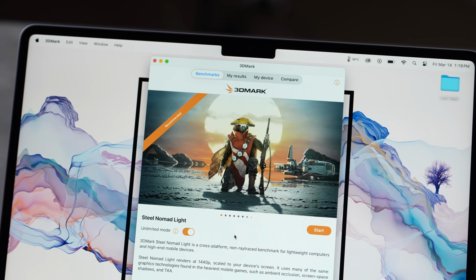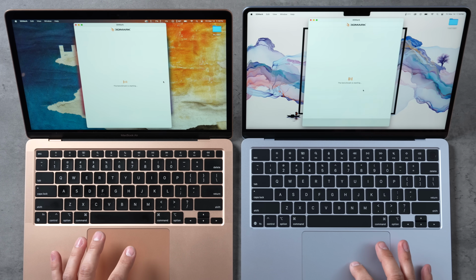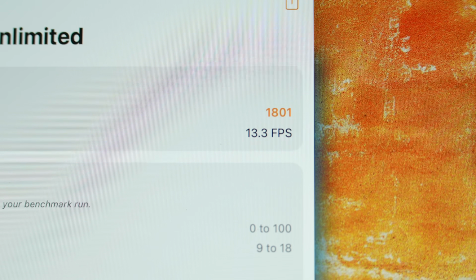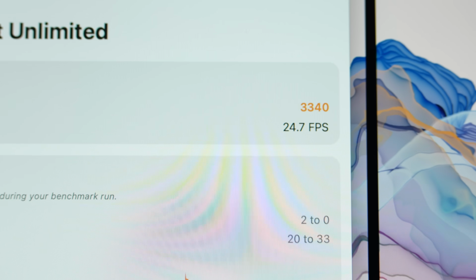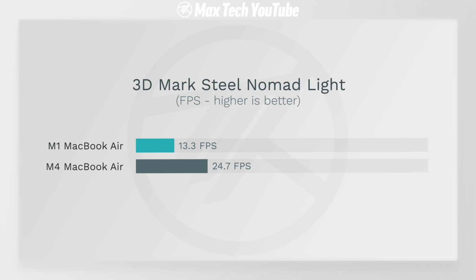Now, gaming performance can vary. So I have 3D Mark opened up right here. We're gonna run the Steel Nomad Light in unlimited mode, so the resolution won't matter. And taking a look at this result here, we have 13.3 compared to 24.7. So it's not double, but it's about 85% improvement when it comes to gaming performance.